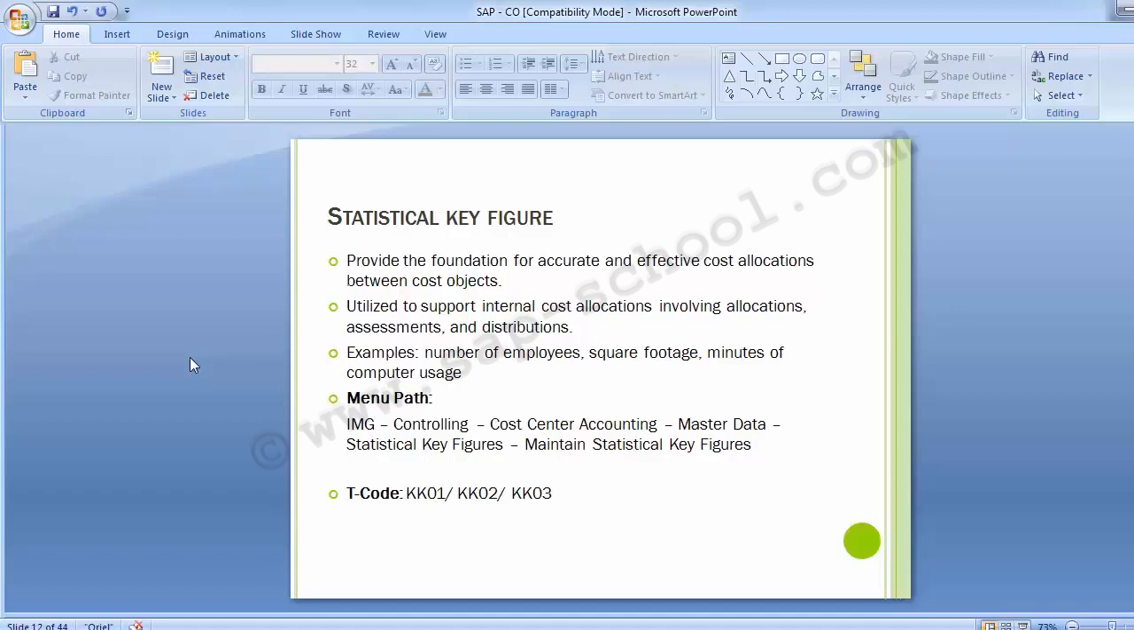That is why this has a different purpose within controlling. Key figures are exclusive to the cost center accounting within the CO, but they can be picked up and utilized by profit center accounting as well in certain cases.